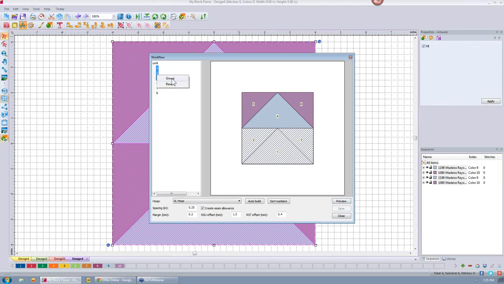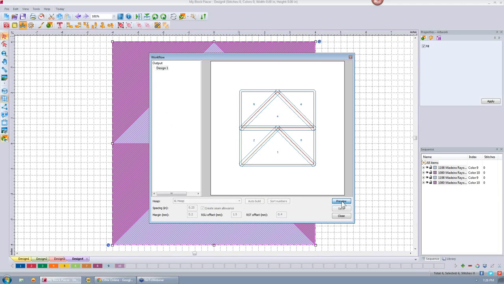3, right-click and say group. Then 4, group. I'm just going to leave 5 and 6. Let's play a little bit here. I want to teach you how to play with it and see what it does. Now let's preview. All in one design. I'm so glad that worked. So it knows that they're the last part.